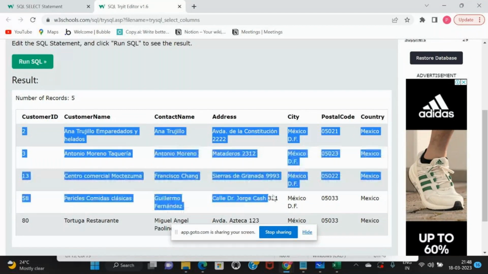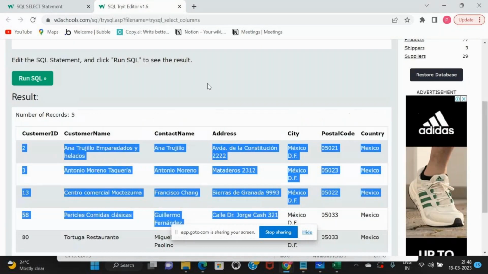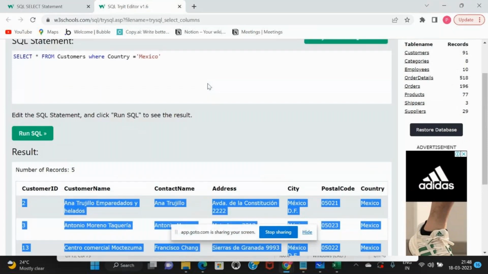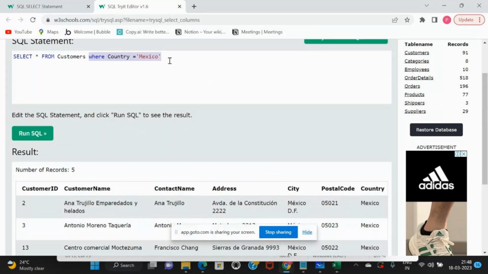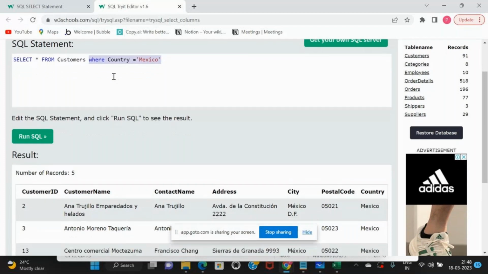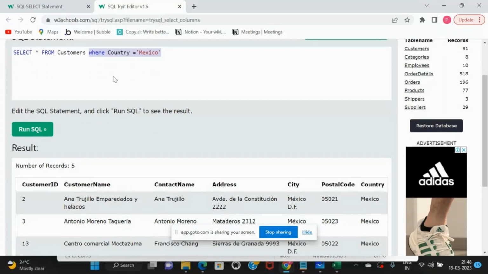So now what is a where clause? The where clause is used to limit the number of records in the output based on a particular condition. So the where clause is used to limit based on a particular condition. Fine.